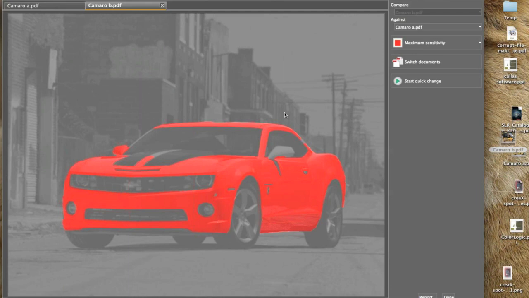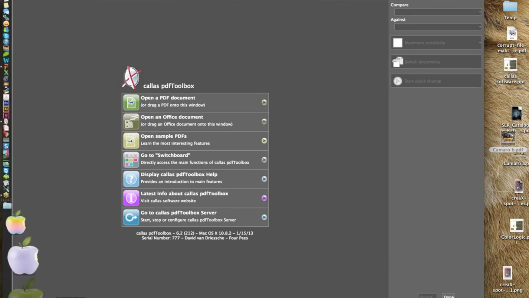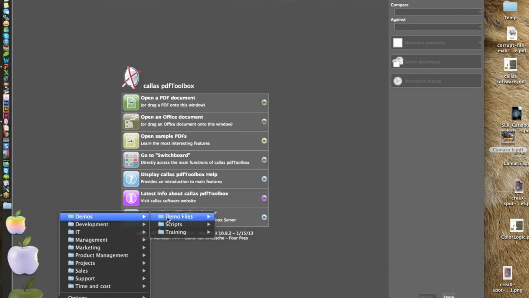The way this is done is by doing a pixel by pixel comparison. So the two documents are rendered, and then those two rendered files are compared pixel by pixel. So whatever changes in this PDF file, whether it is objects that are moved or deleted, or whether it's simply color changes, anything that changes in this PDF file will be highlighted.